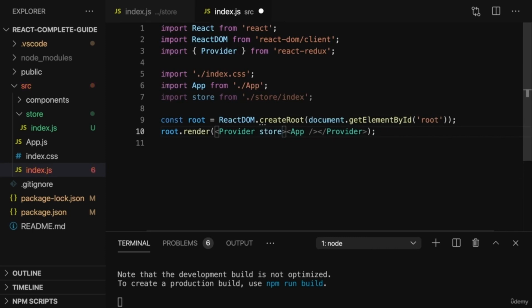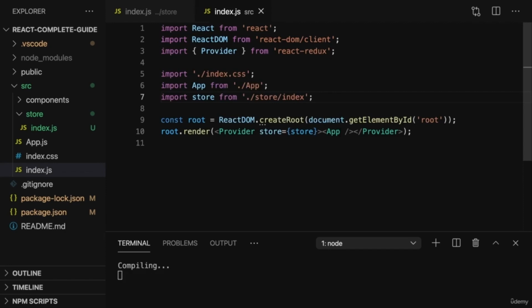And this wants a value which is our Redux store. So this store, which we're importing here, we're setting as a value for the store prop on this provider component. And that now provides our Redux store to this React app. Now, on its own, that doesn't do much. Now the store is provided, but that doesn't change anything at the moment.